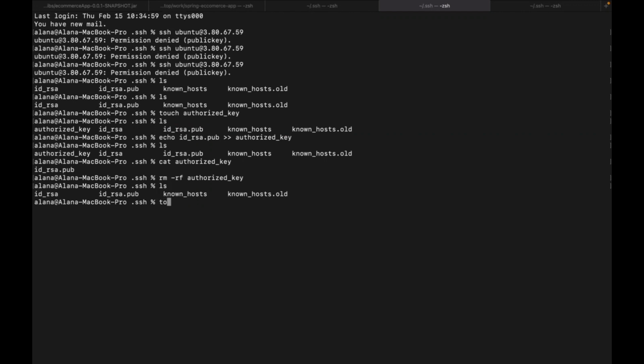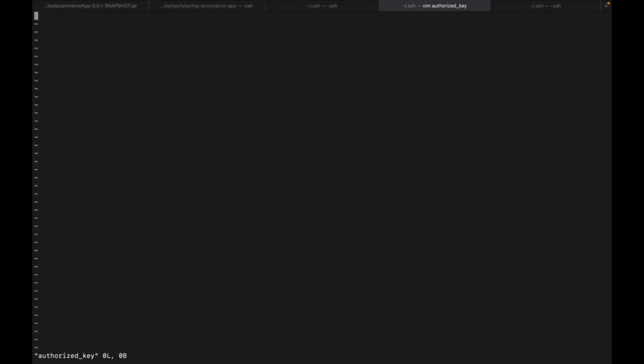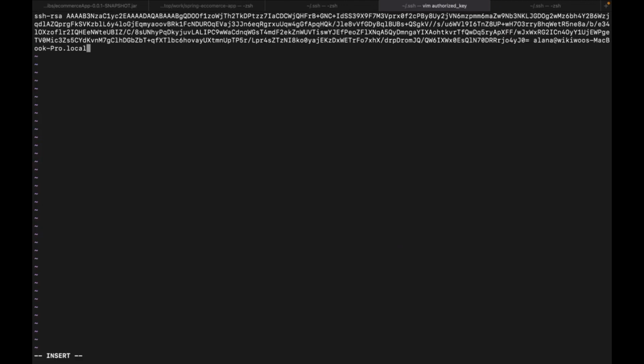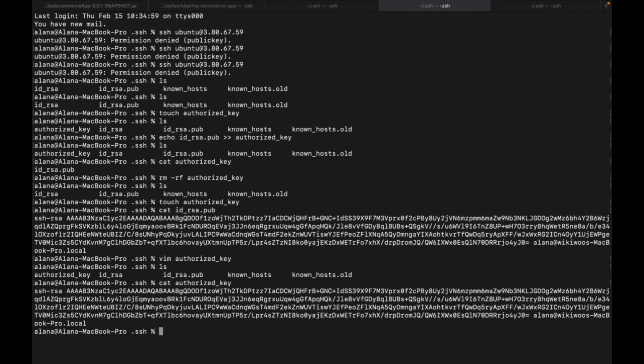Alright, so let me touch authorized_keys, and now let me cat id_rsa.pub. Okay, so I have it now. Let me just do vim authorized_keys, press i to change the mode to insert, Control V to paste. You click on the escape key, colon wq. Now it's saved, right? If I cat authorized_keys now, alright, it's there.